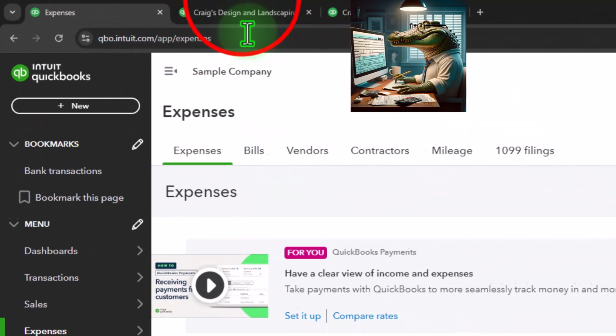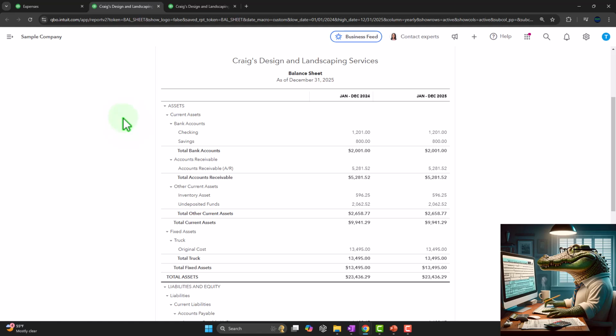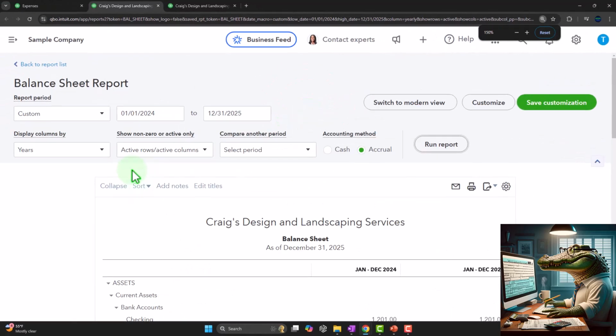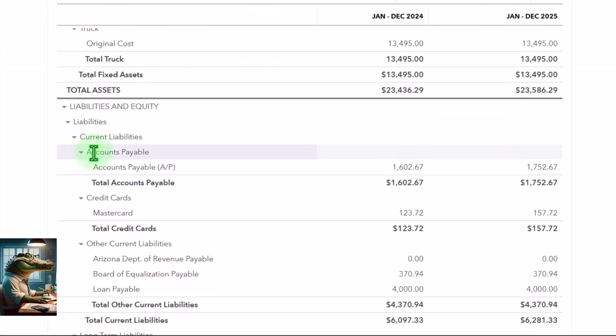All right, let's check out what we recorded when we actually recorded the bill by going to the balance sheet. I'm going to run the report, and I'm going to go down into the liability side.